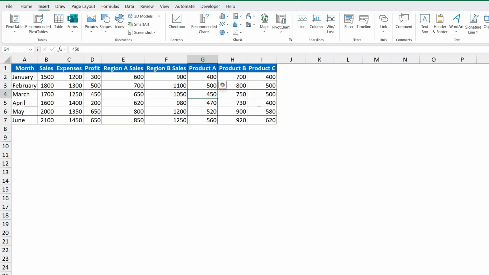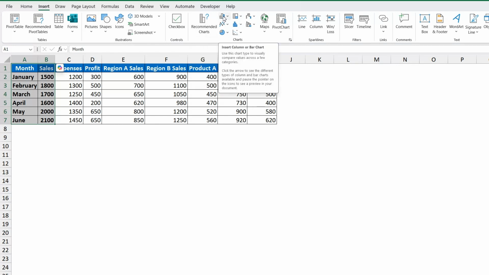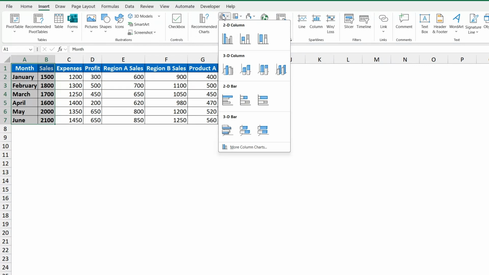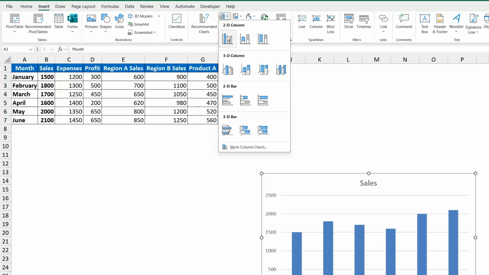For example, monthly sales, revenue by region, or product performance. So I have insert here, charts. We have also recommended charts, but I also have here insert column or bar chart. See? So I will select the first option, which is clustered column.